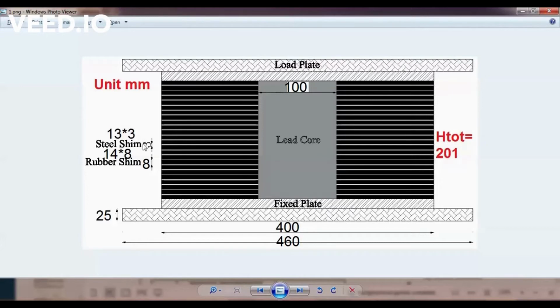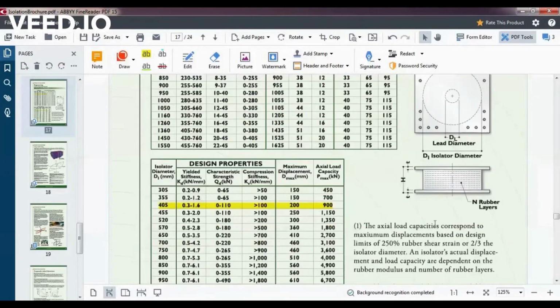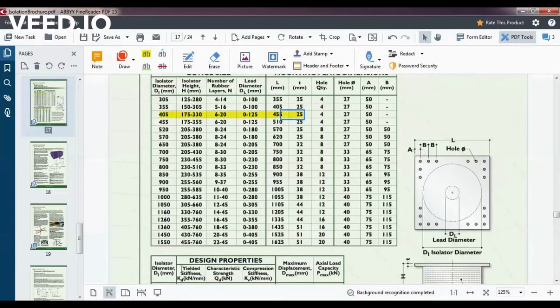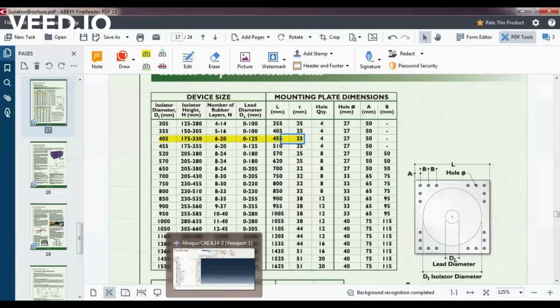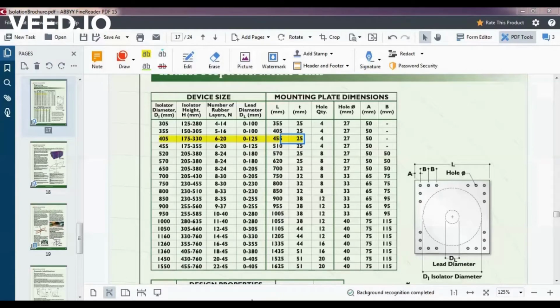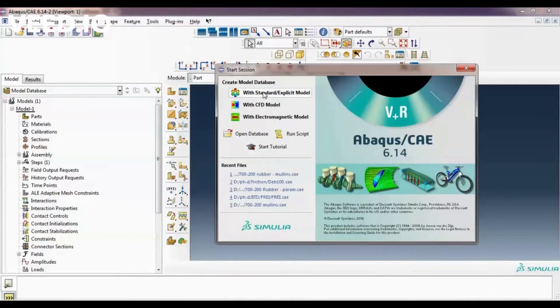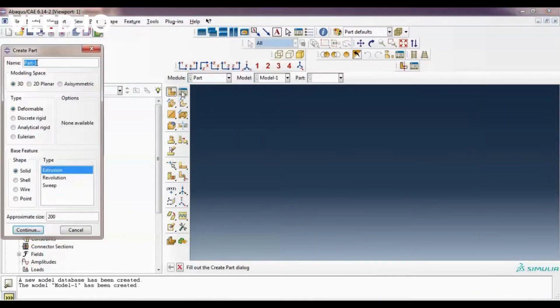We have 14 layers. Lead core, the diameter is 100, and we don't have fixed plate. Look here, only load plate. It doesn't even matter. It will not change the results. Sometimes you have, sometimes you don't have fixed plate. So let's get started. Standard start part.